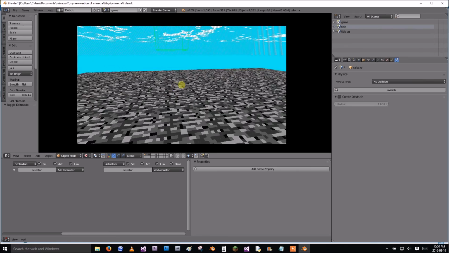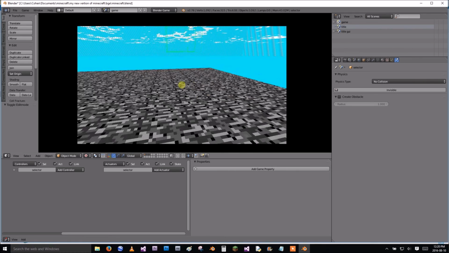We need to change the selector. It's not the right one. Minecraft doesn't have a selector like this.